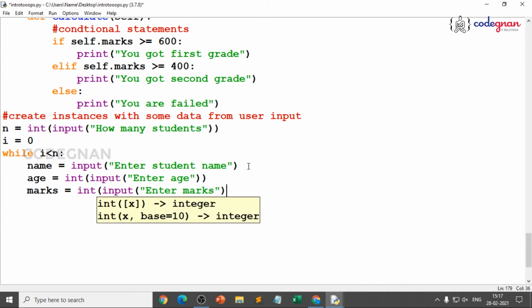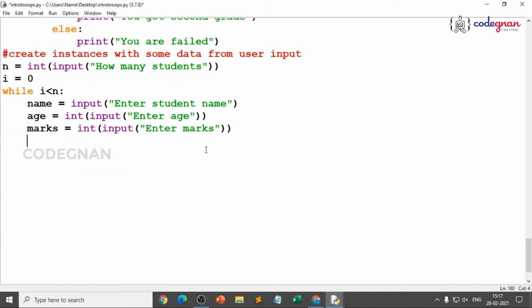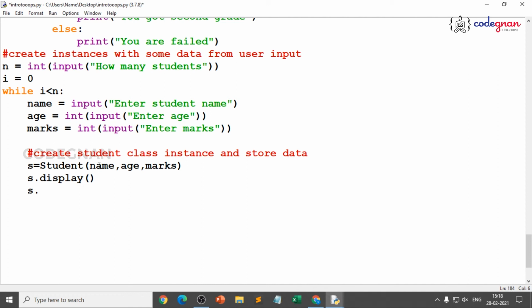Okay. Now, how can this happen? Only when you initialize the class with an object. That's where you define here: create student class instance and store the data. That's where you need to give s is equal to Student of, what are they? How do you try to take it? You should take name, age and marks, because that's what you have defined. Name, age, marks. There you go. Now, what happens when you give s.display? The details will be displayed over there, and when you give s.calculate, that's it.